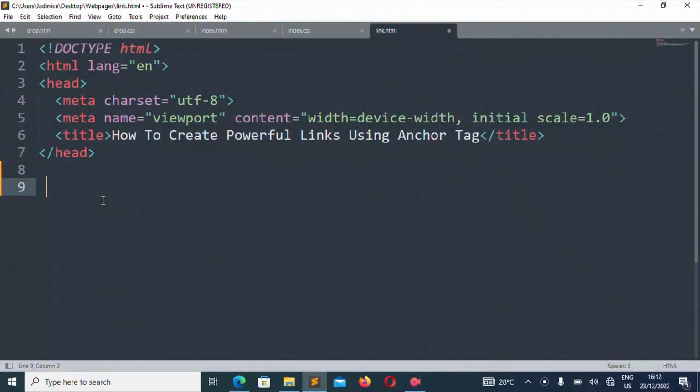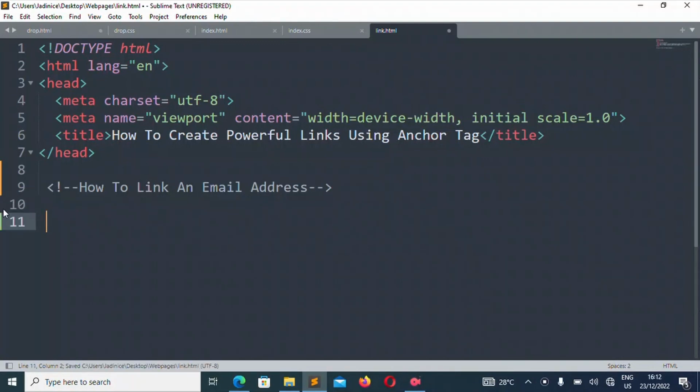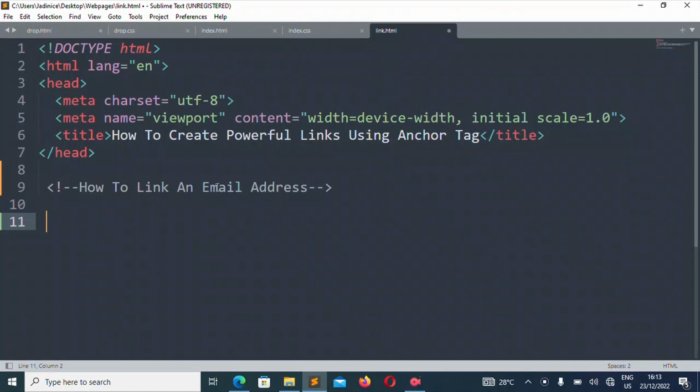So the first one we're going to do is to link our email address. I'm going to write a comment, and then I write how to link an email address. And we'll save it. When we refresh it in our page, we won't see it because it's in comments. The first one that we're going to write now is, we're going to use the H1, how to link an email address. So I'm going to show you how to do that.